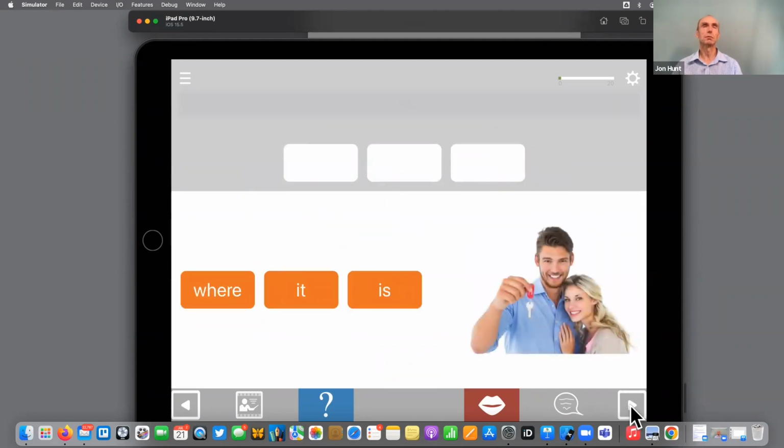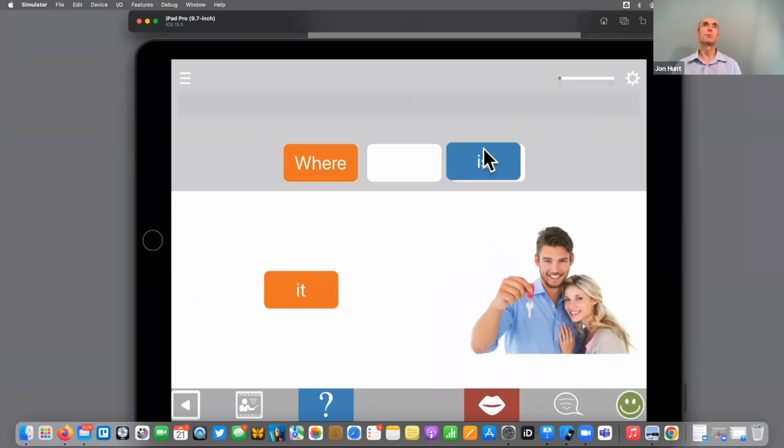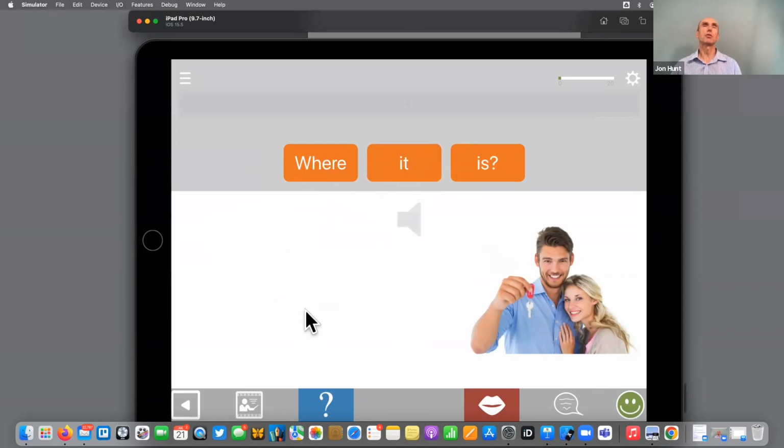Some friends tell you they've just moved into a new house. Ask them where it is. Where is? I'm going to deliberately put it in the wrong order. See what happens. It. Where it is. Okay, so you get the spoken feedback. You can hear it again. Where it is. And they might think, oh, that's not quite right. You can also press here and it will reject any words that are in the wrong place. Is it. Where is it? That's right. Okay, so that's just a sentence ordering task.